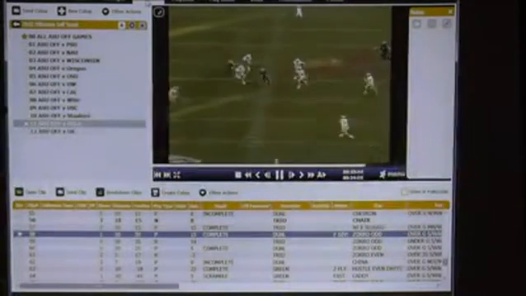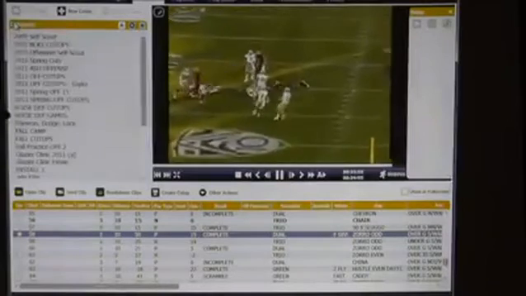If you show them the highlight against your new team. Oh yeah. Well, UCLA will be doing that this year.